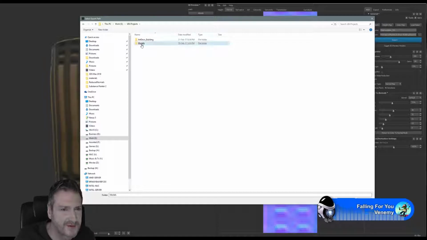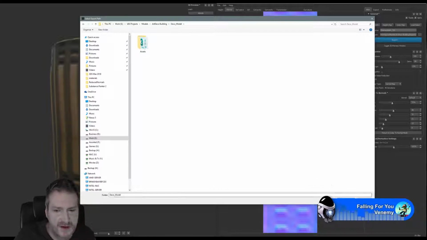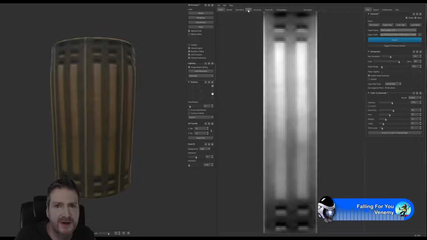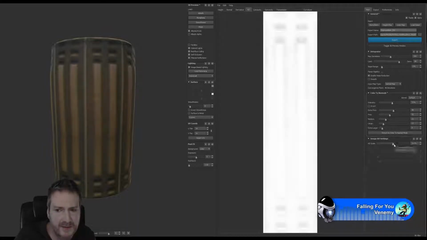Wrong one. Model, that's the one I want. Deco model, that folder should be fine. Let's just check on our ambient occlusion map here. I want to pull it up a bit.